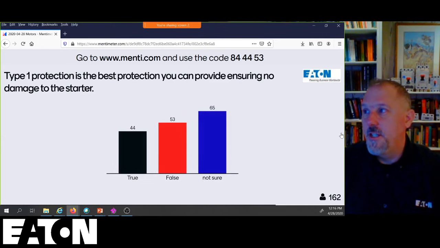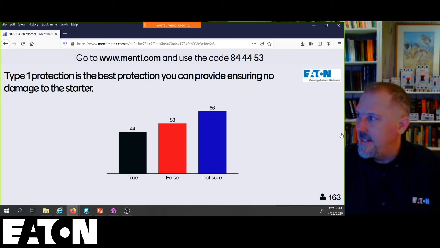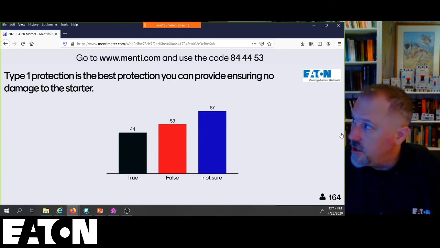Type 1 protection is the best protection you can provide, ensuring no damage to the starter. 44 true, 53 false, 66 not sure. 53 false is the right answer. It's type 2 protection which is the best protection you can provide, ensuring no damage to the starter.